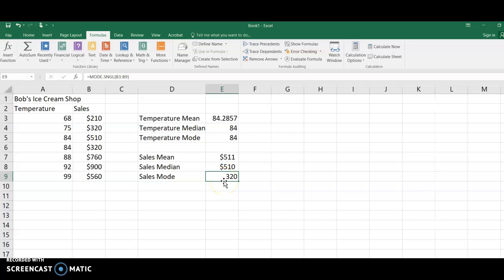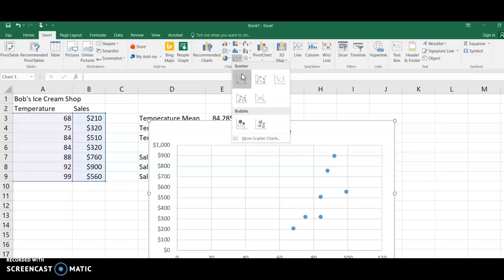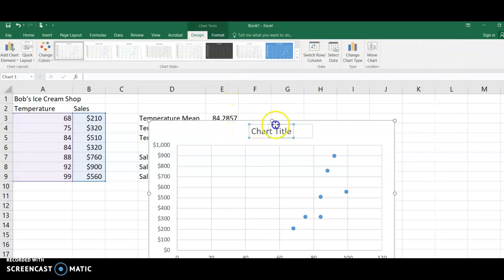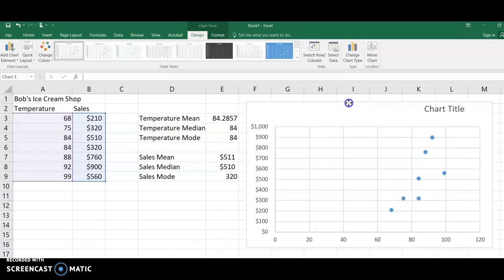The next thing I want to create is a scatter plot. The easiest way to do this is to highlight your data and then go to Insert and find the scatter plot chart. It's right here at the bottom. I'm going to click on it. I'm going to click the first one. It created my scatter plot. So now I'm going to just move this over so you guys can see everything on one page. Here is my scatter plot.